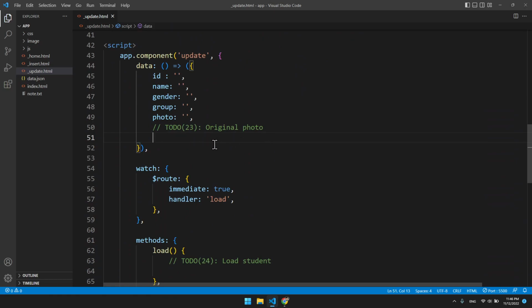We're going to create a new property to store the original photo. You look at this, what we store inside the database: ID, name, gender, group, and also photo, correct. But we also need to have an additional property that lets us store the original photo. So later when we do reset, we can look back at the original photo preview. So let's provide it first. Later we're going to talk more about this one. So now we got it ready.